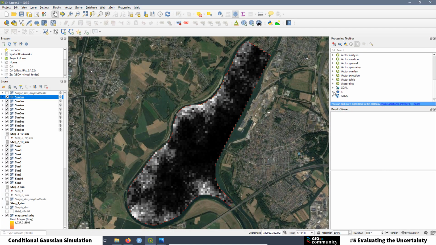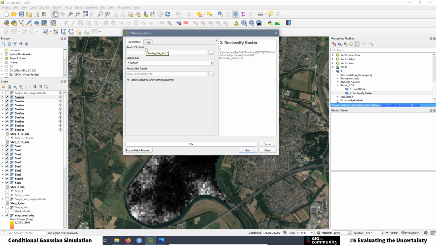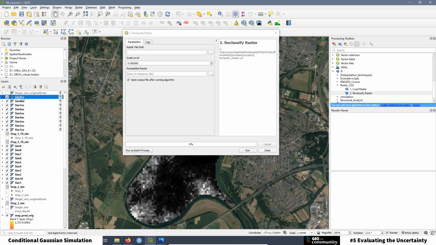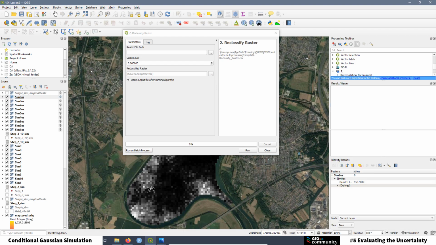Then we can close here, go to R, raster for conditional Gaussian simulation, and now we have the script number 2. Double click to open. Here the file that we are going to load is the simulation number 9 for the original scale. If we select this layer and click this option over here, we can check the values of the pixel. If you click on any pixel, you are going to have the value over here. As you can see, every time I press a different pixel, the value changes.